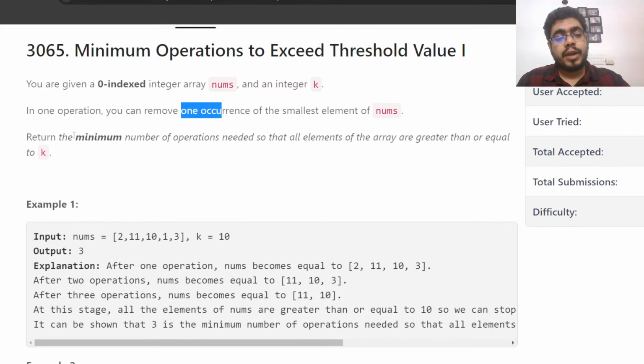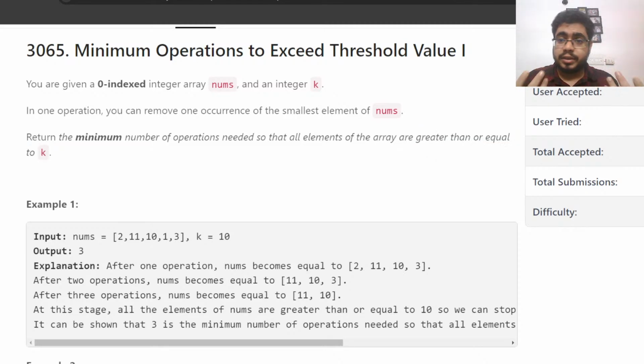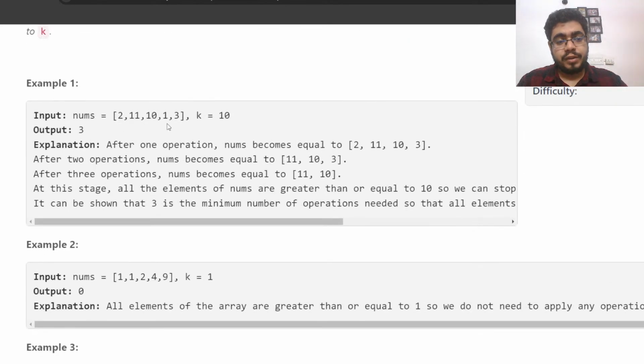Now, what you want to calculate is the minimum number of operations you need so that all remaining elements of my array are greater than or equal to k. So essentially, I want to remove all the elements that are smaller than k, right? I hope everyone could solve this problem. The idea is very simple. We simply need to look one by one at all the elements that have value smaller than k, and simply remove them. For example, here 1 is smaller than k, 2 is also smaller than k, 10, 3 is also smaller than k, so the answer is 3.